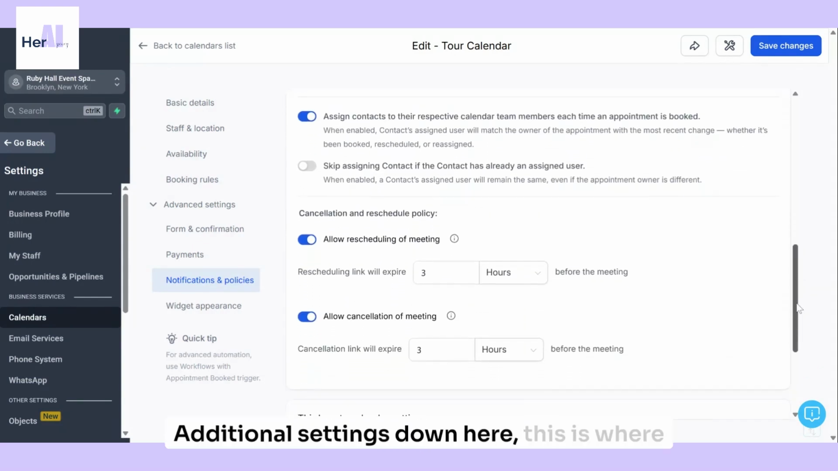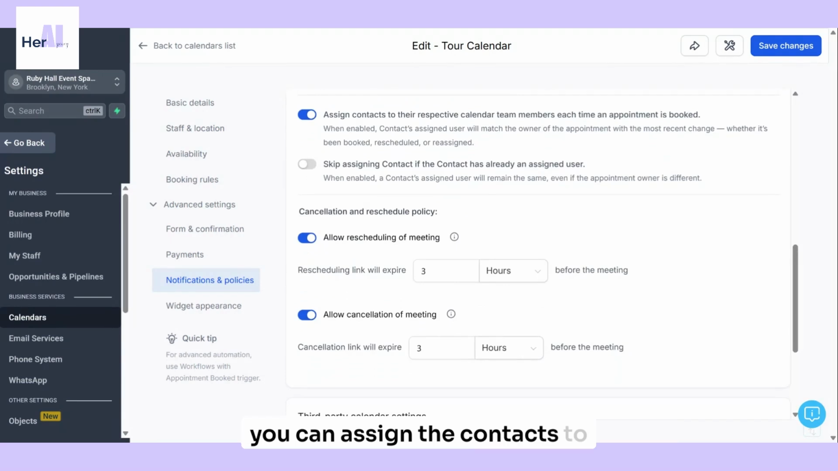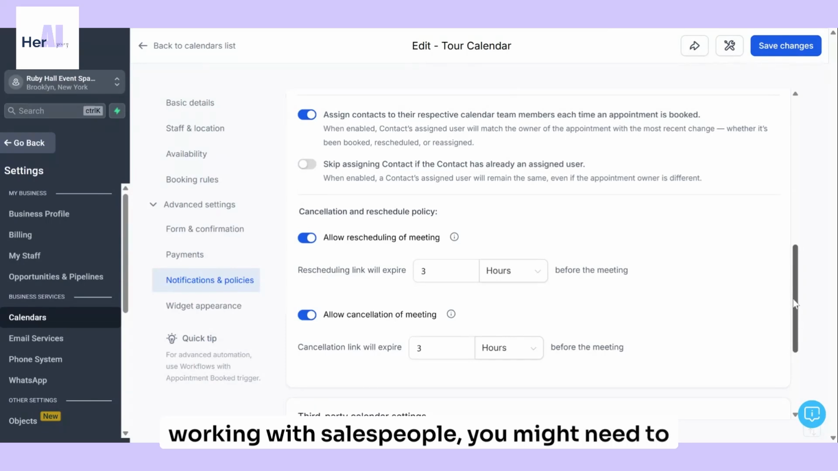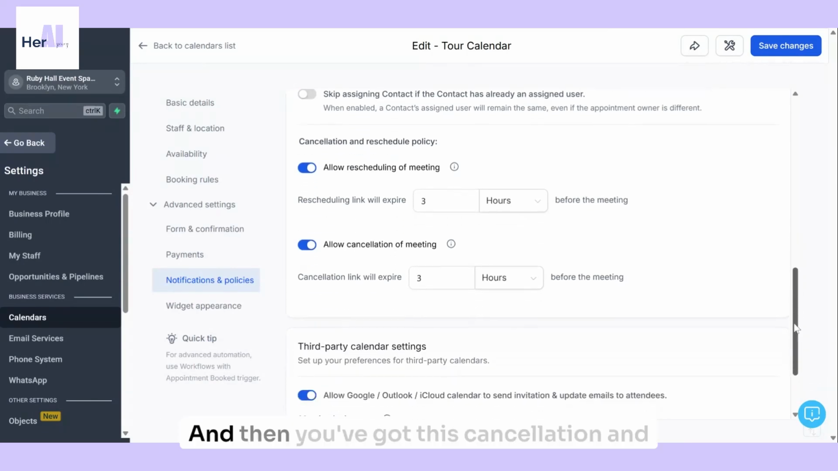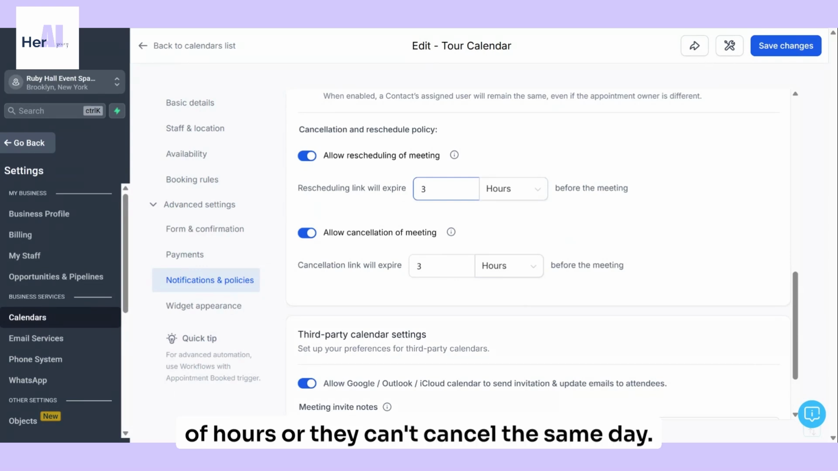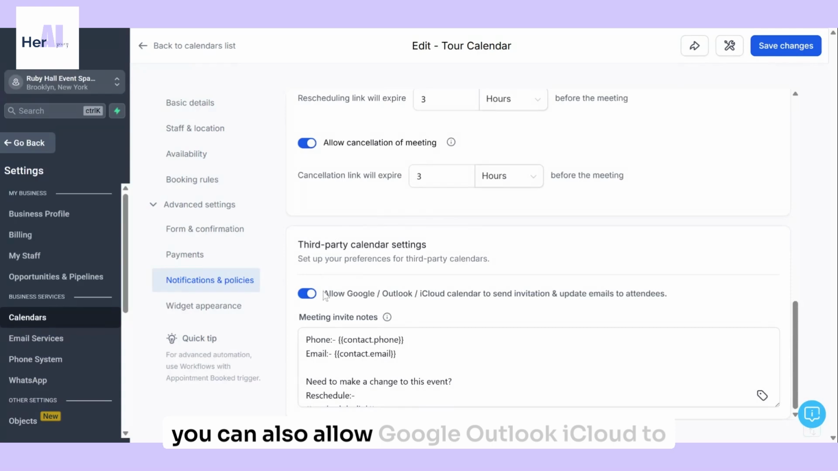Additional settings down here. This is where you can assign the contacts to the team member that's taking the appointment. So that becomes their client, or if you're working with salespeople, you might need to route them that way. And then you've got cancellation and reschedule. So you can control if you want the rescheduling link to expire after a certain number of hours, or they can't cancel the same day. You can change all of those settings. And then you can also allow Google, Outlook, iCloud to send invitations and email updates.